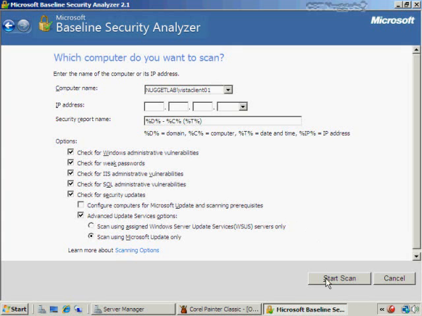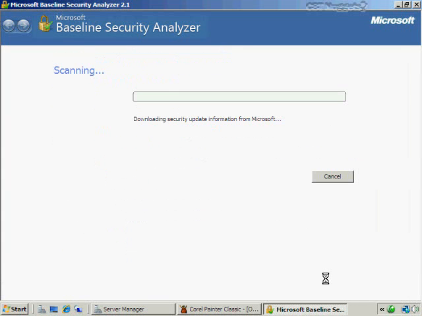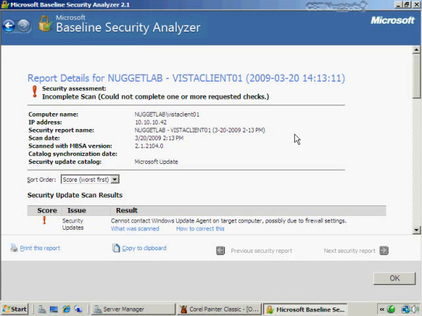I'm just going to go ahead now and choose to start the scan, and we'll let this do its thing, and when it's finished, we'll resume recording. Alright, and then when the MBSA is complete, we get a report here. Now, I do want to point something out just briefly before I go through some of this.